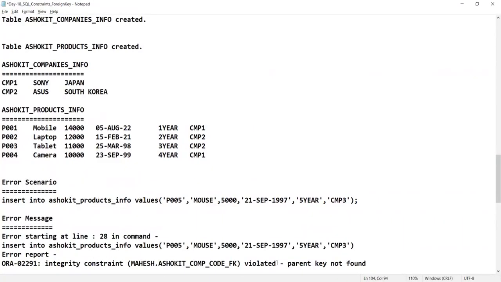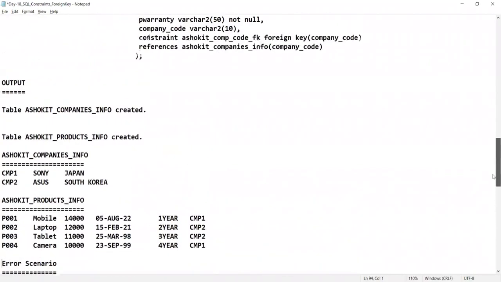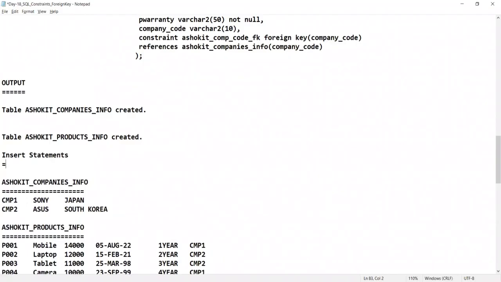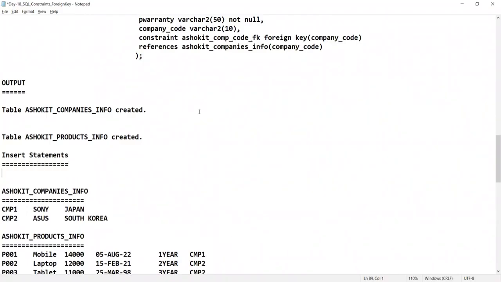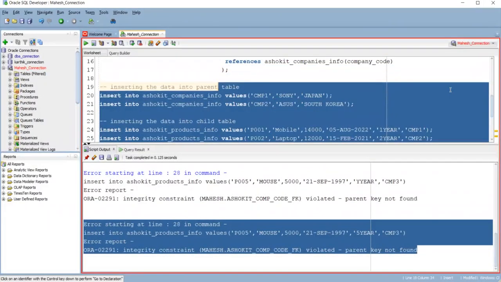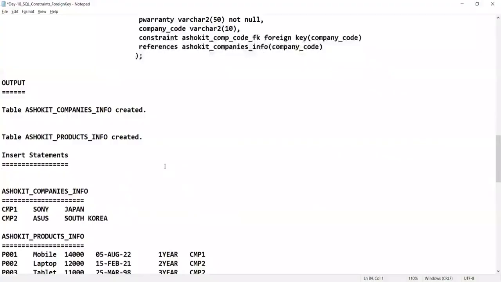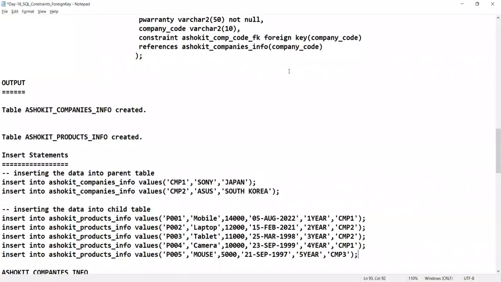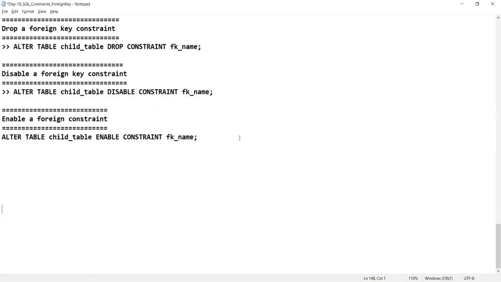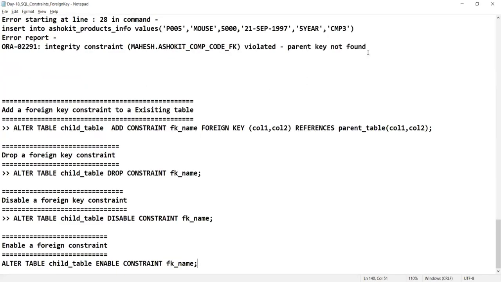Yes. Hope you guys are comfortable. Insert statements, I'm providing you guys here. That's all. Clear? Any doubts? Insert statements I have provided here. And I have also given you the error scenario as well.